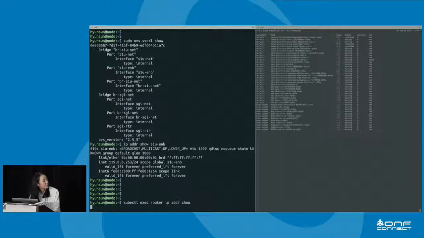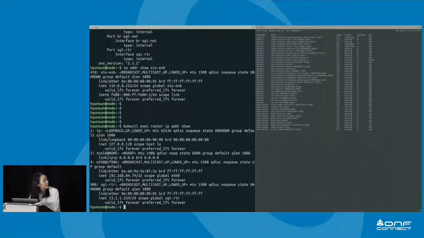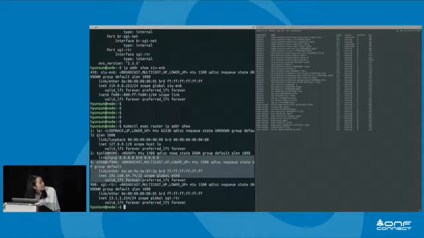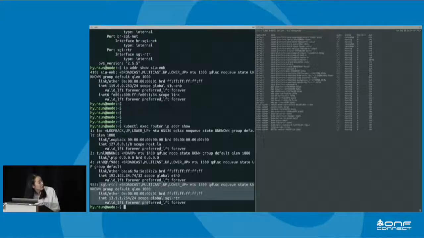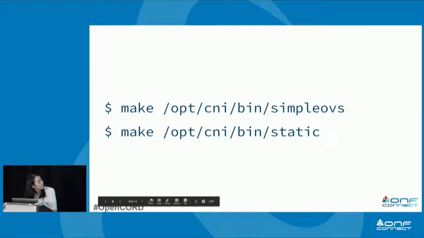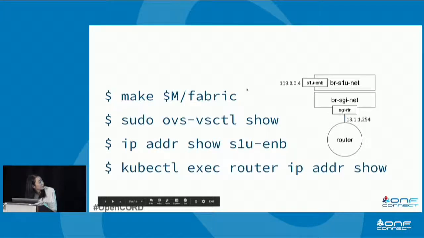Yeah, this is the IP address inside the router container, the router pod. So it has one interface with the Calico network and one interface bound to this bridge.